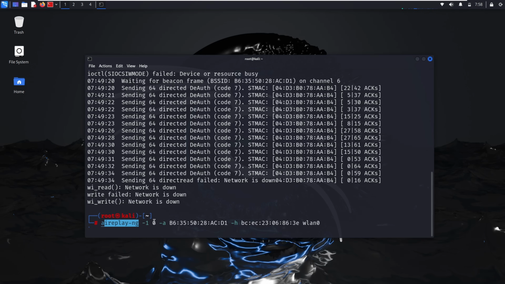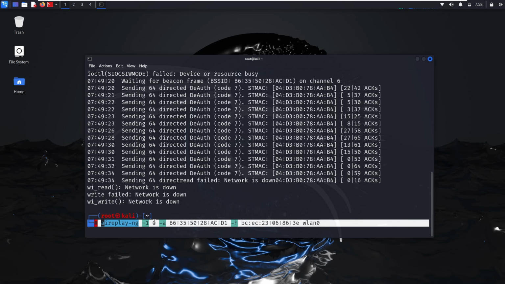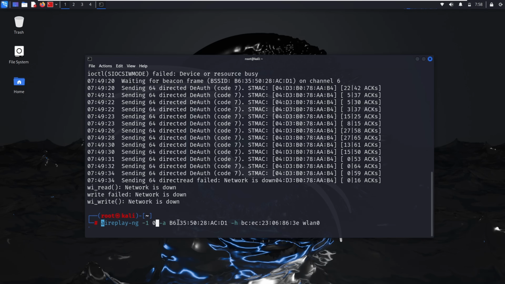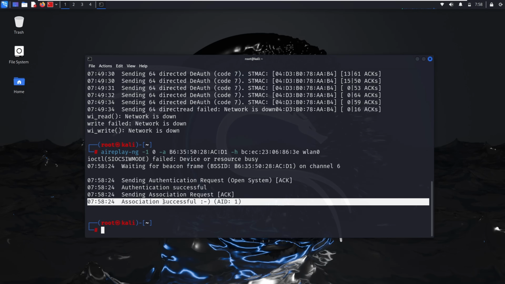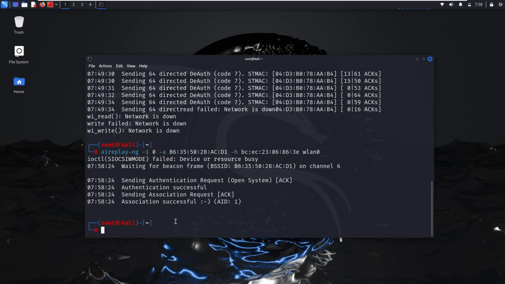The -1 option here tells Aircrack-NG to execute a fake authentication request to the access point, tricking it into thinking the attacker is a legitimate client. Through these steps, the attacker establishes a position between the client and the access point, allowing them to intercept and manipulate data as it passes through. This sequence, monitoring, scanning, disconnecting, and associating, is a foundational man-in-the-middle attack approach used to exploit vulnerabilities in Wi-Fi networks.